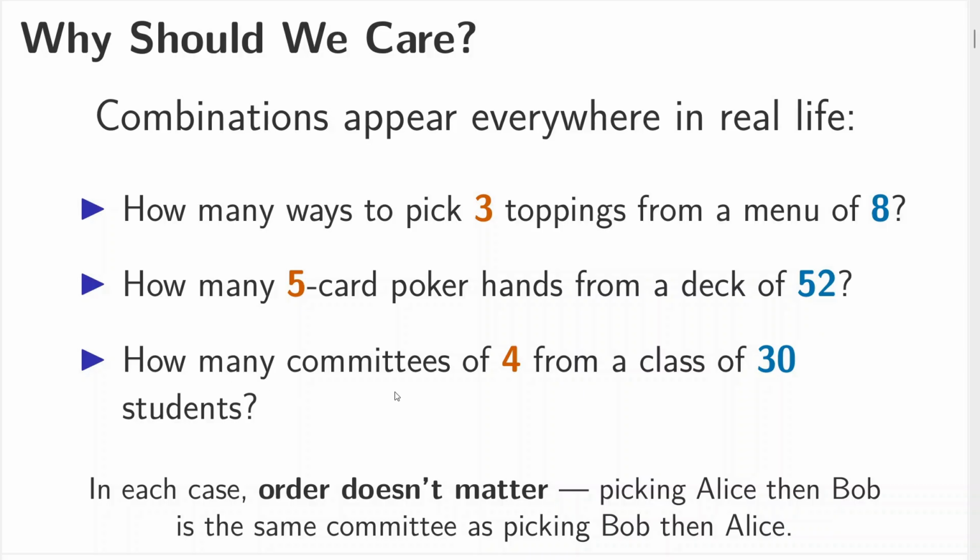How many distinct committees of 4 can be formed from a class of 30 students? There's a crucial pattern in all these examples. The order simply does not matter. Picking Alice and then Bob gives you the exact same committee as picking Bob and then Alice. It's the group itself that counts, not the sequence.